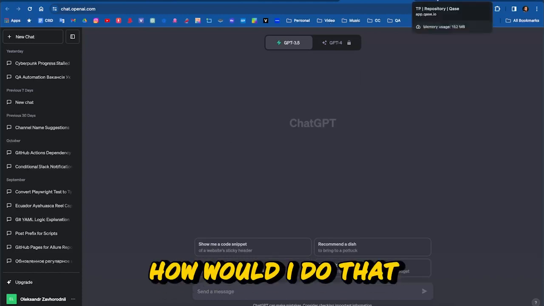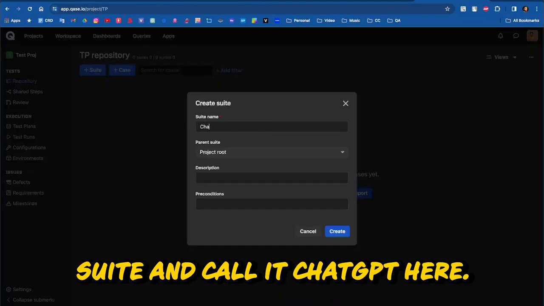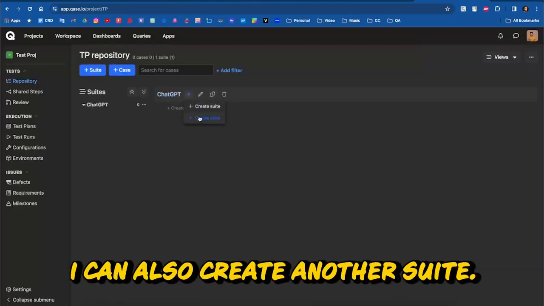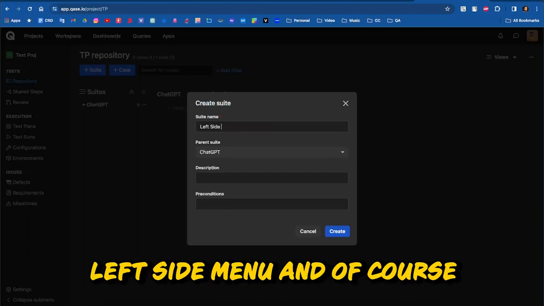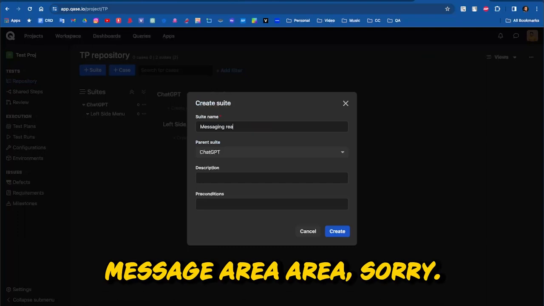How would I do that if I had to describe it? I would create a suite and call it ChatGPT here. So this is a project root, and within this suite I can also create another suite. So let's create two components here: left side menu and, of course, messaging area.